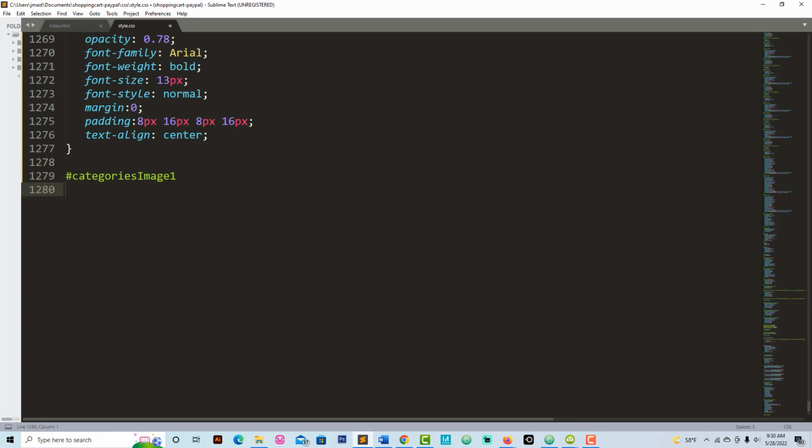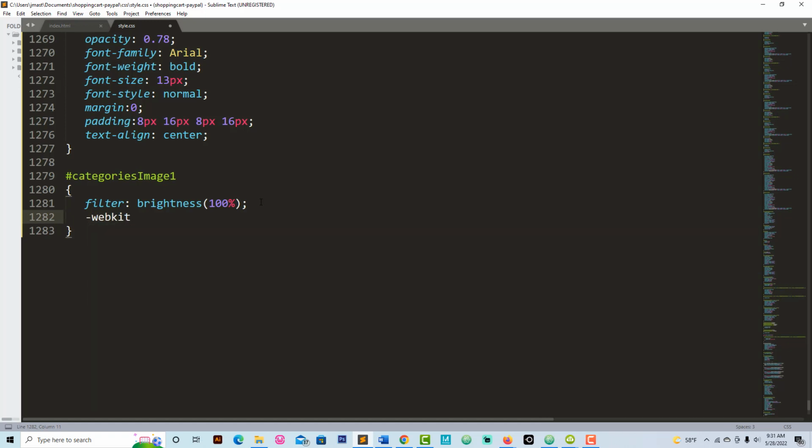Okay, and now let's fix this one. I'm going to say filter for the brightness, by the way, 100%. Okay, transition, filter, 500 milliseconds. Okay.